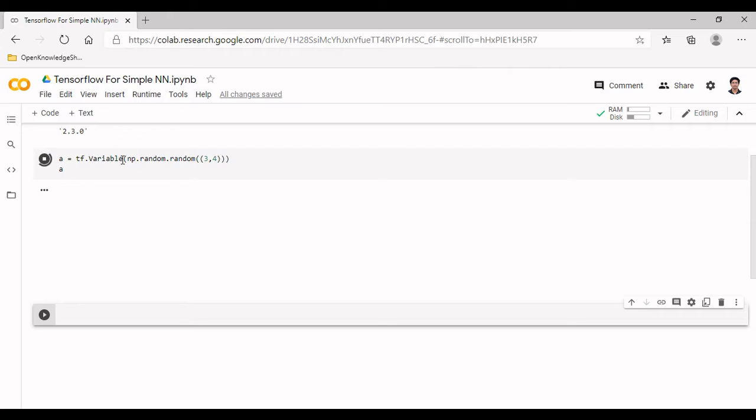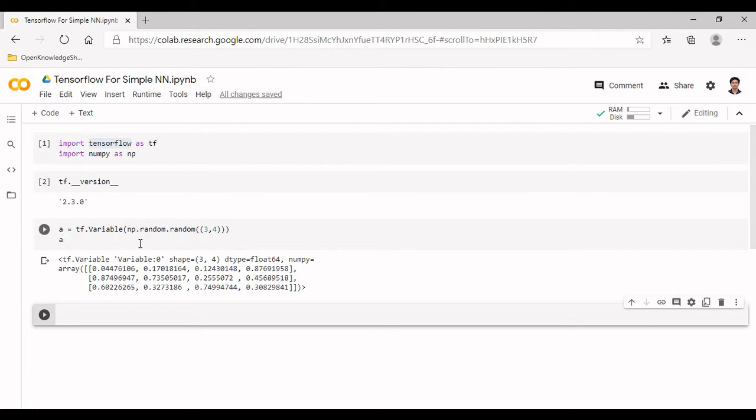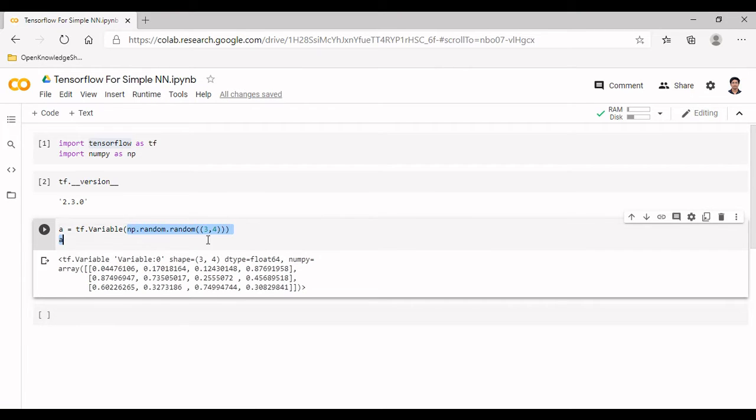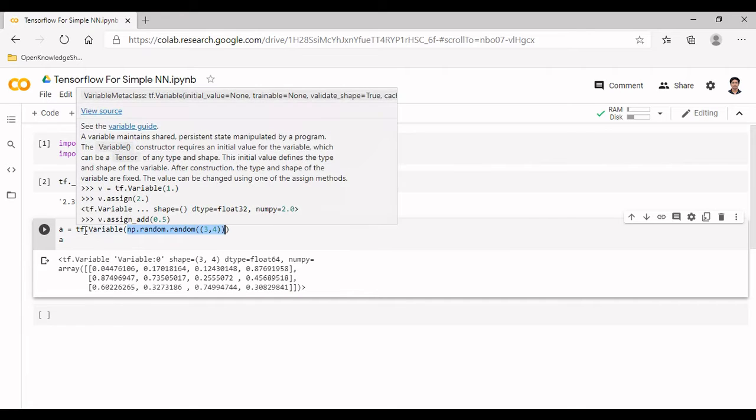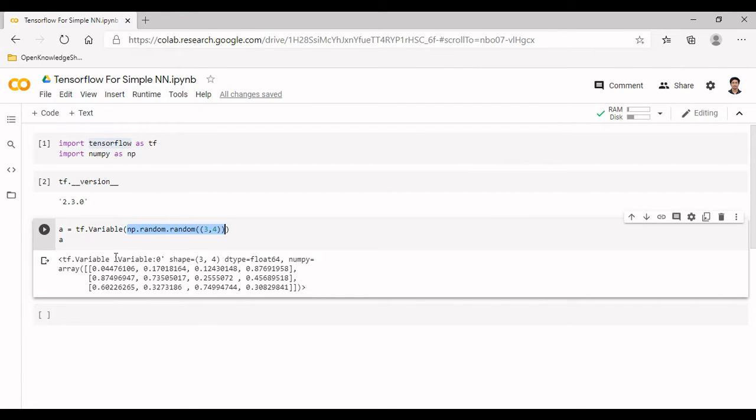So what it will do is it will store this data, which was generated by this random of 3 comma 4 data. So that is this matrix, and the tensor of A will be stored with the name variable 0, which is given by default. This is the shape, which takes the shape of what data you have initialized with, and also the data type. Here the data is float, so it has given a float.